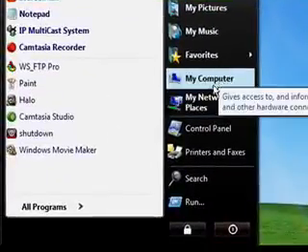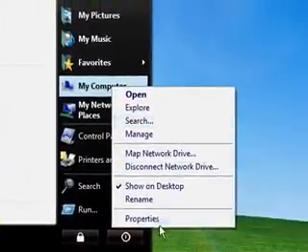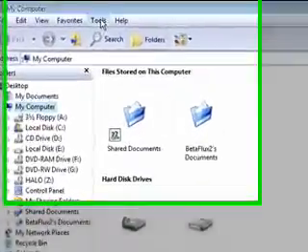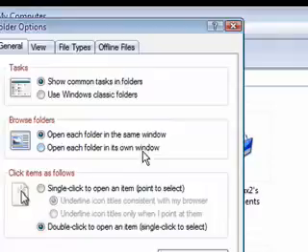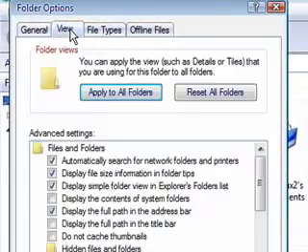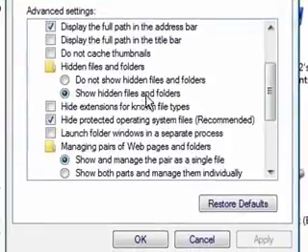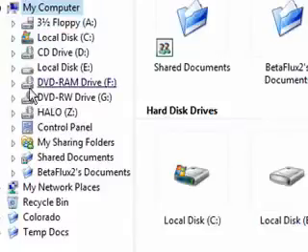The other thing we can do is right click My Computer, go to Explore, Tools, Folder Options, click on the View tab, and put a check in Show Hidden Files and Folders, and take the check mark off of Hide Known File Types. Click OK.